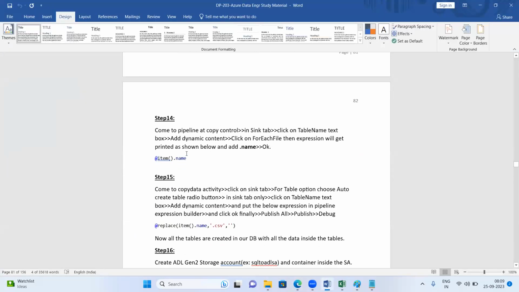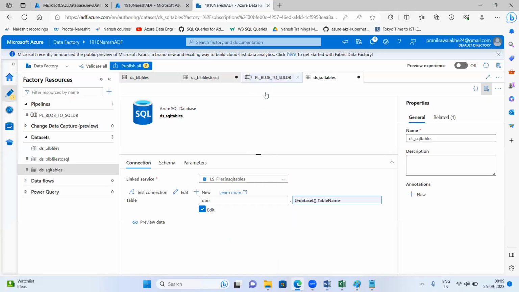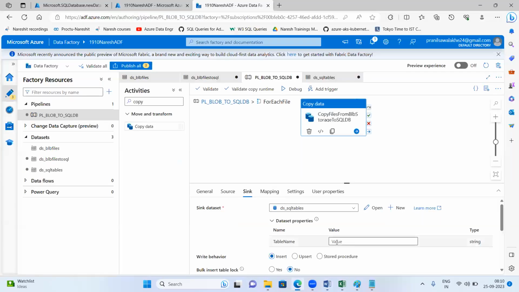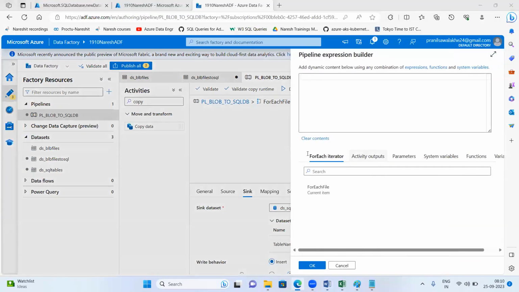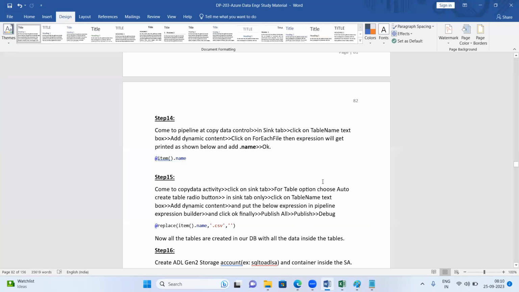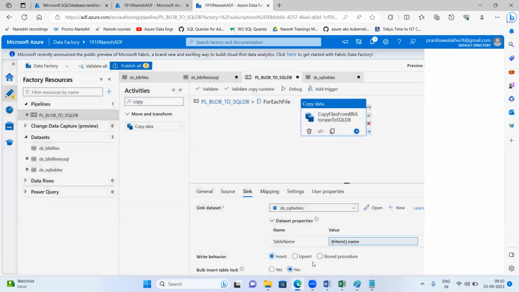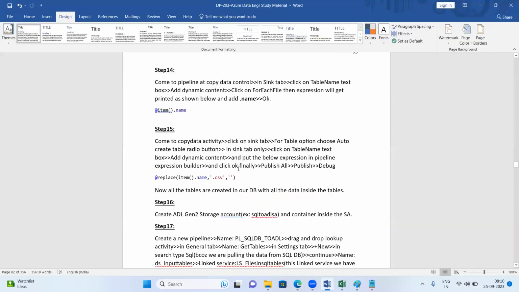Fine. Come to the pipeline copy control. I'll come back to the copy control, or copy data control. In sink tab, click on table name text box, add dynamic content. Click on for each file, and then the expression will get printed as shown below. Add dot name. Just say here the name of the table. I'm just making it dynamic with the parameter values.